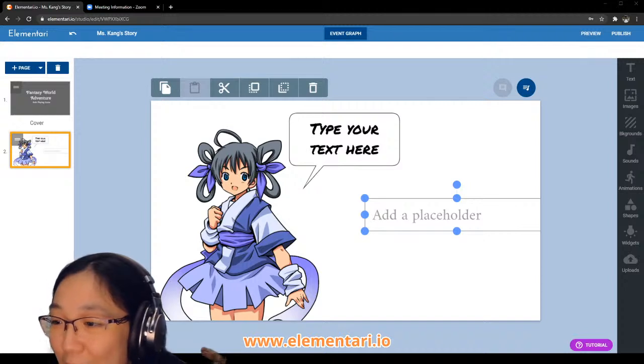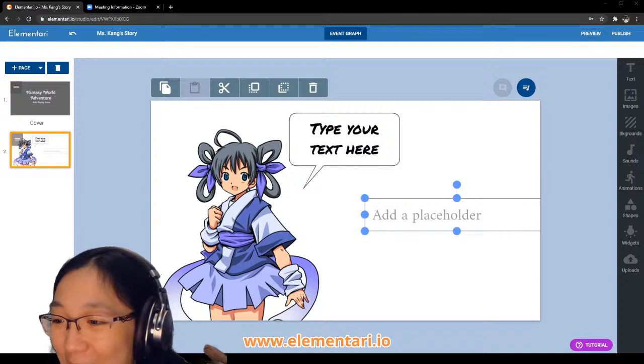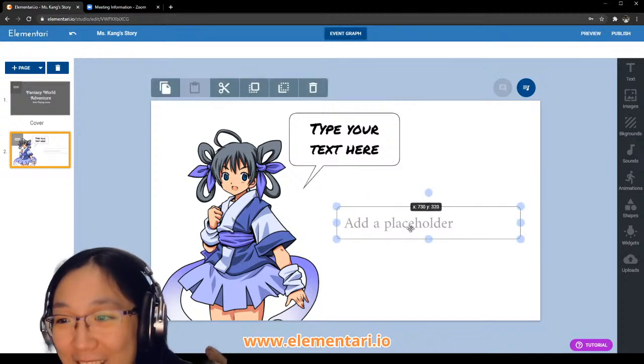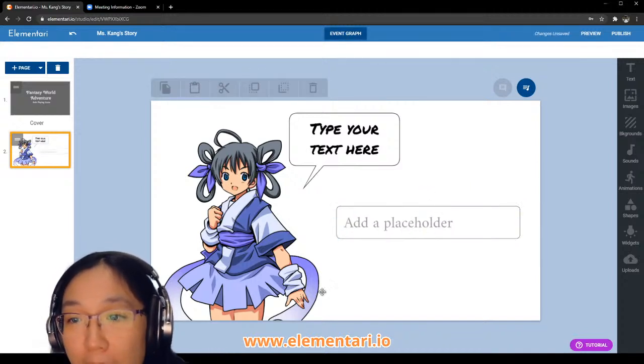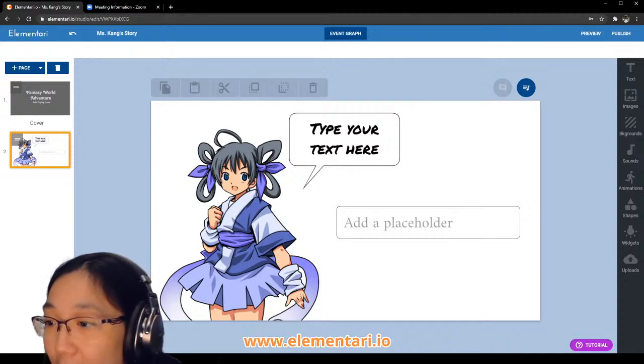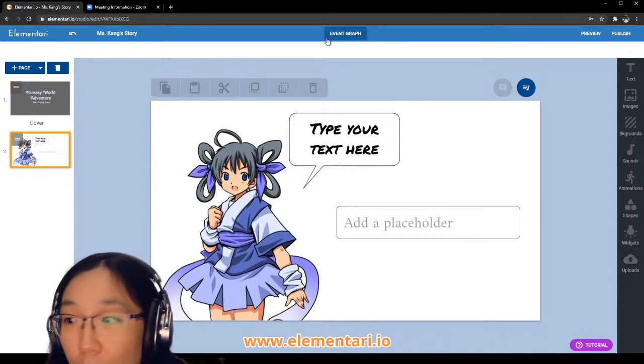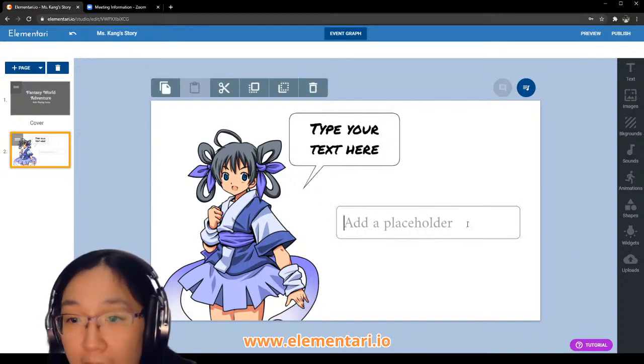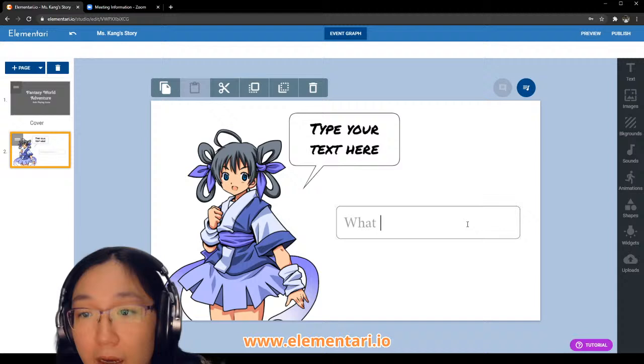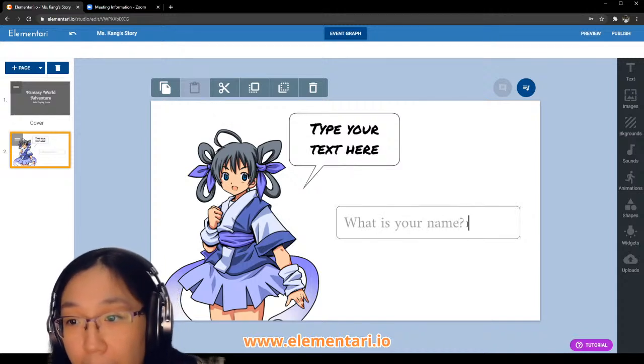So someone just copied and pasted the definition of variable in the chat for all of you guys who are interested in the technical definition. Yes, a variable is a name that's used to hold values, and you can use it in multiple places. So we're going to use an example. So let's ask, what is your name?